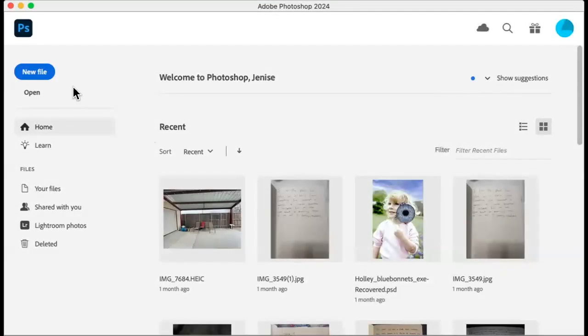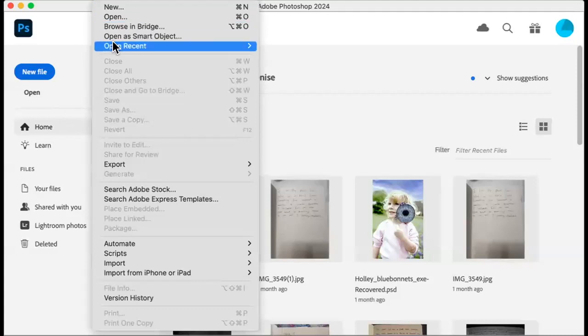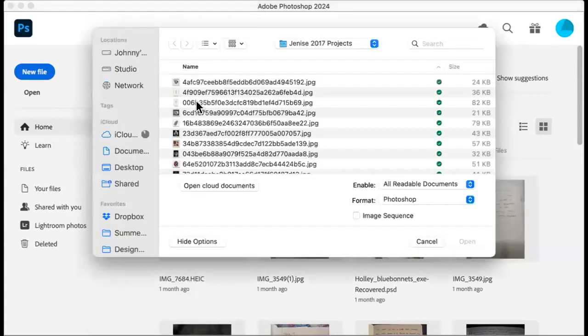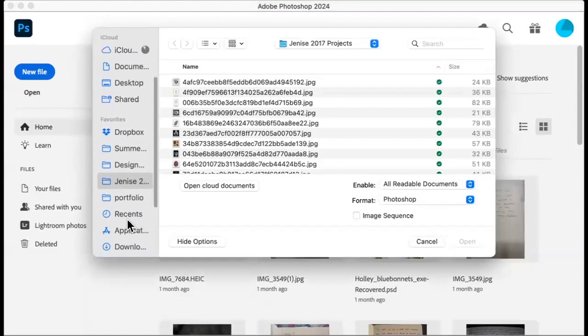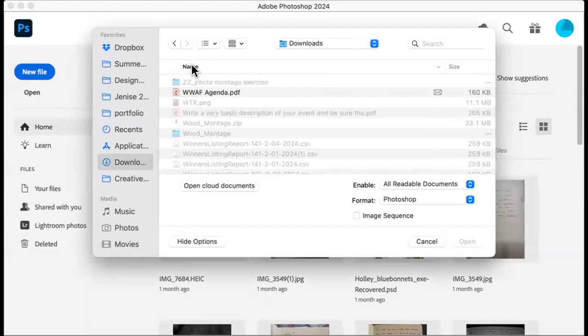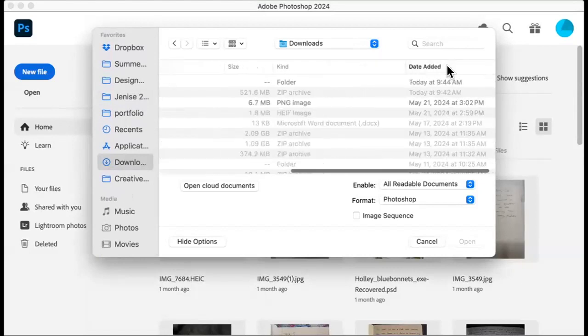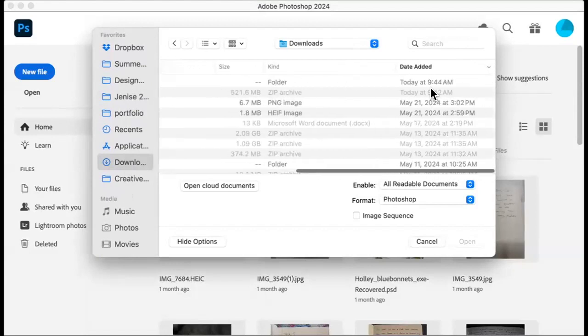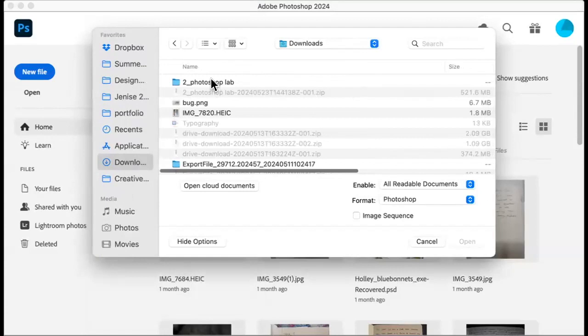Okay, here we are with Photoshop. I'm going to open up the first file, my download file. So bear with me. You know, this is a process. If you ever are searching for a file, you can always sort it in a different way. I like to sort by the date added if it's something I've just added.